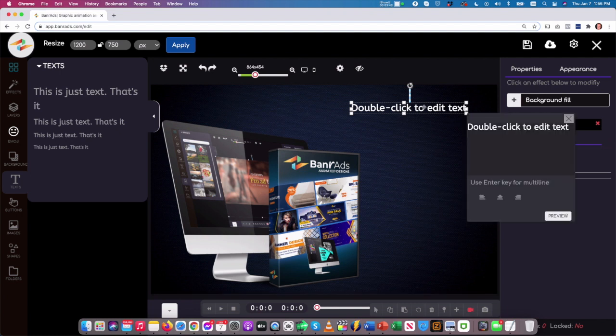If I want to edit the text, I double click on the text, and then it opens up this editor box. And here is where I can say, you know, get banner ads today, and I can just apply it. And then if I want to get a word underneath, just enter it, and here's where you can see, you can align it left, right, and center, right? So if you do that and apply it, it shows.